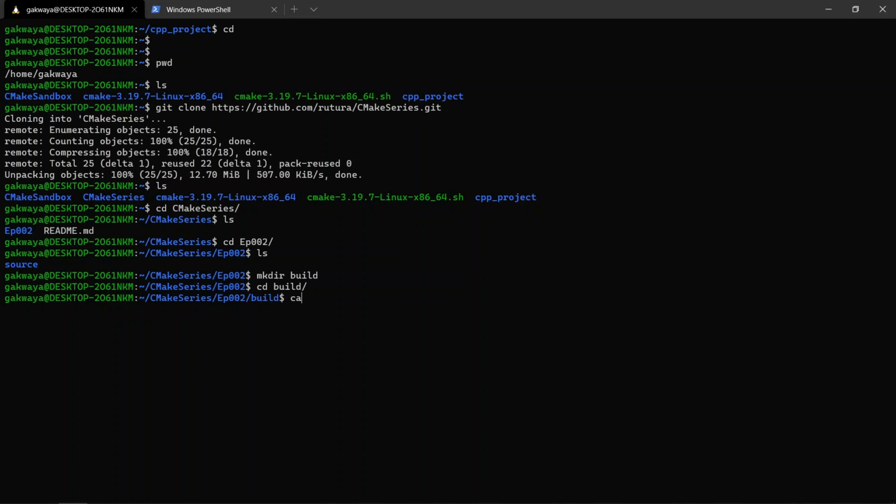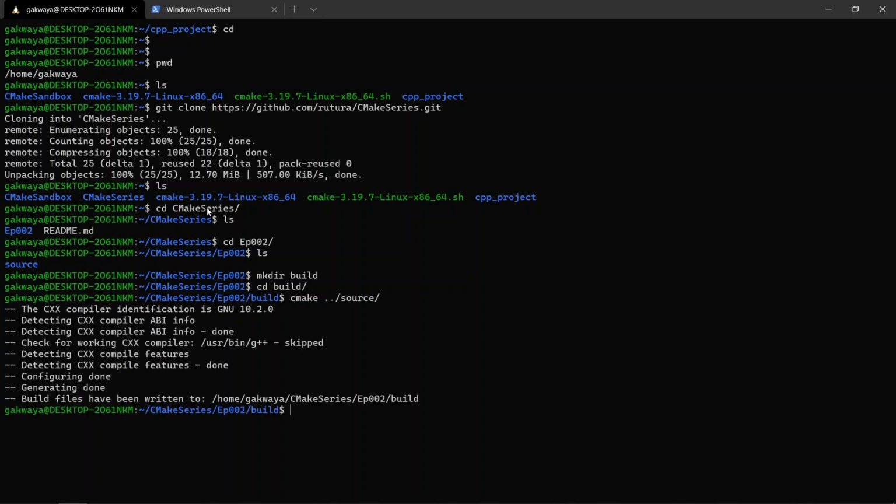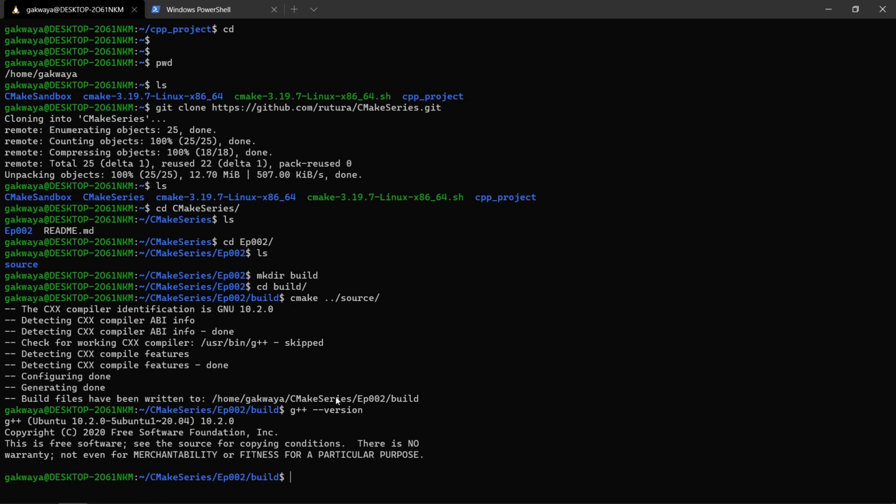Then we're going to call CMake. We're going to say cmake, and we're going to tell it to find the CMakeLists file in our source folder. If we run CMake, we're going to see that it's going to do its thing. It is basically the same thing we did on Windows, but you see that it's going to choose the GCC compiler, our version, which happens to be 10.2.0. If we do g++ --version, we're going to confirm that. And the build files have been generated on Linux, and the default build system is Makefiles on Linux.